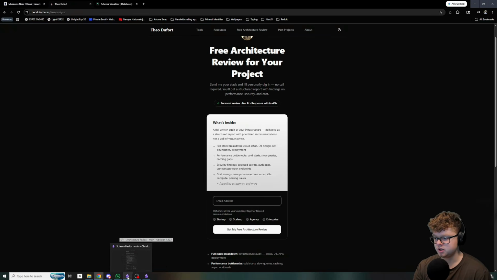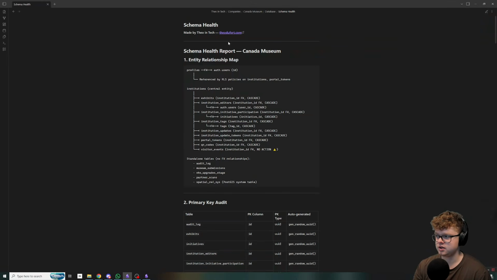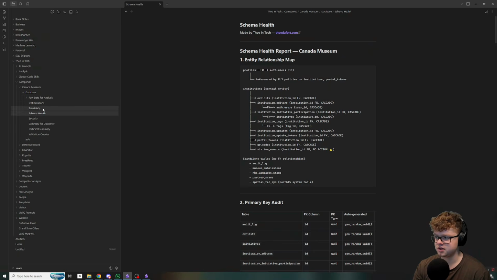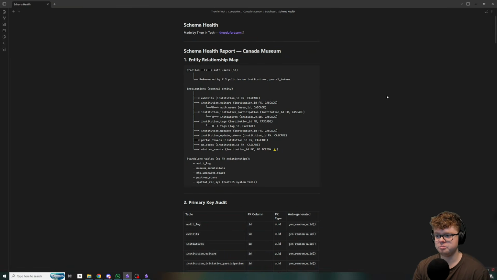Something like a schema health, and then something else like scalability, optimization, security, summary for customer, technical validation, and validation queries. So you're getting a bunch of different assets that are actionable and can be implemented pretty fast.